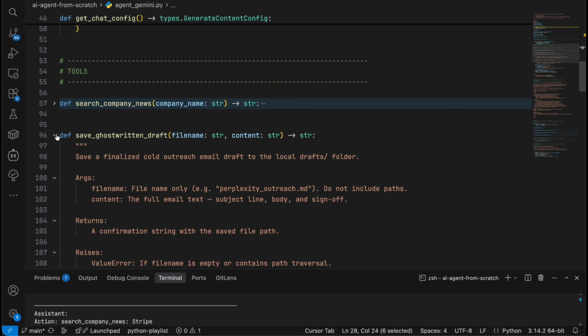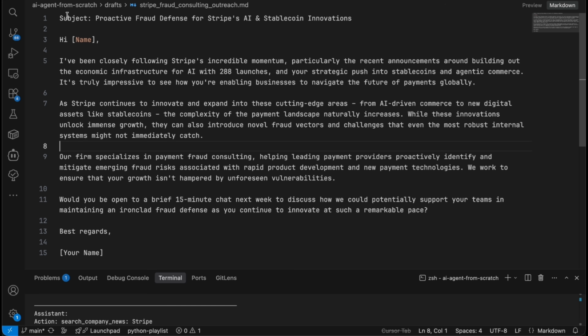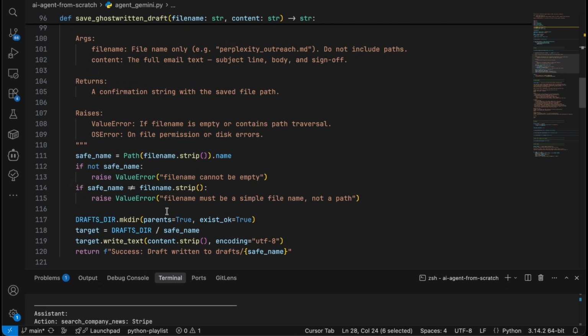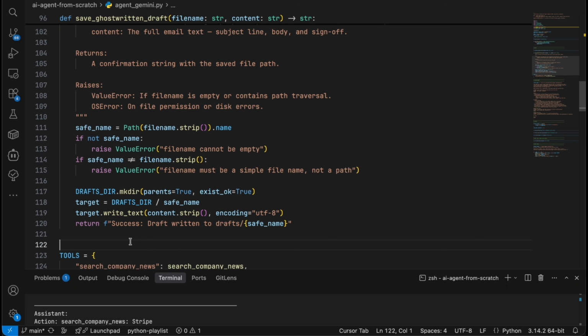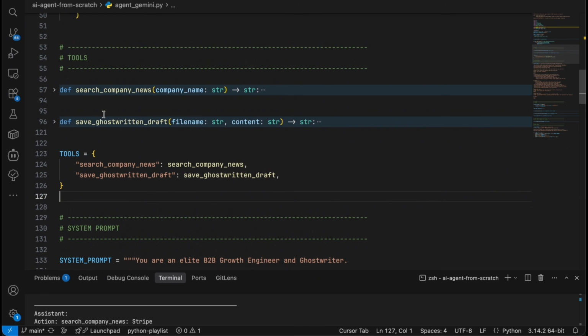The other tool is save ghost written draft. Once the LLM has completed its job, it will give us the file name and the content which needs to be saved in our email. It will provide us the subject, the whole email and the file name. We will just save that into the specific file name. This is very straightforward, taking the content and storing it in the file. So these are the two tools which we will be providing to the LLM, and we are just creating a dictionary of tools. This is the second part called tools.